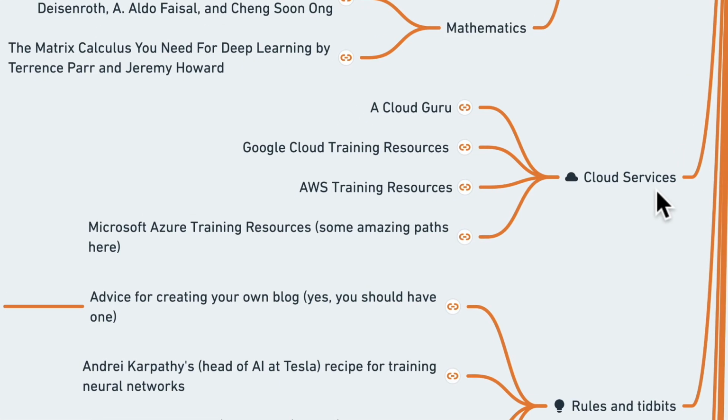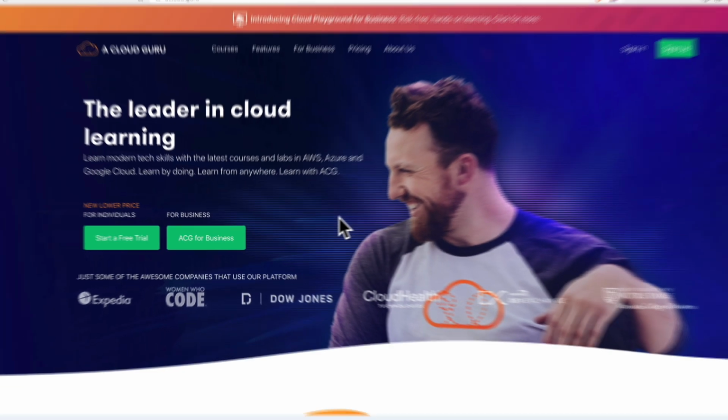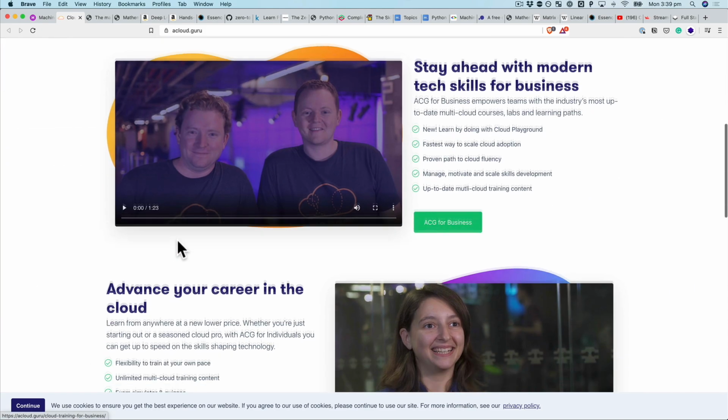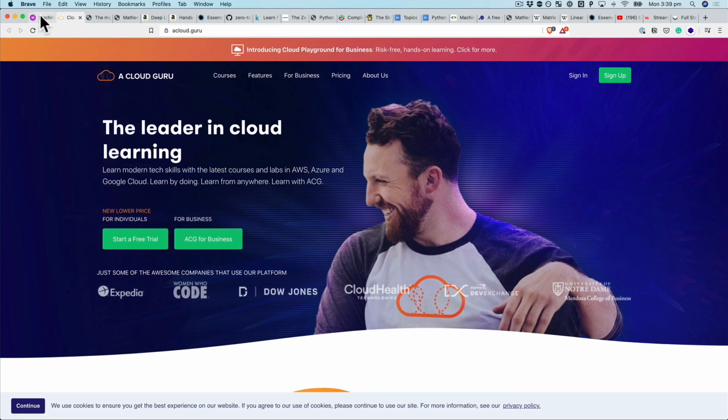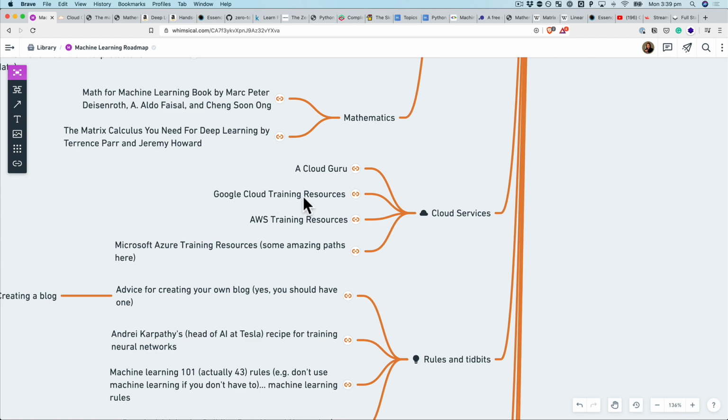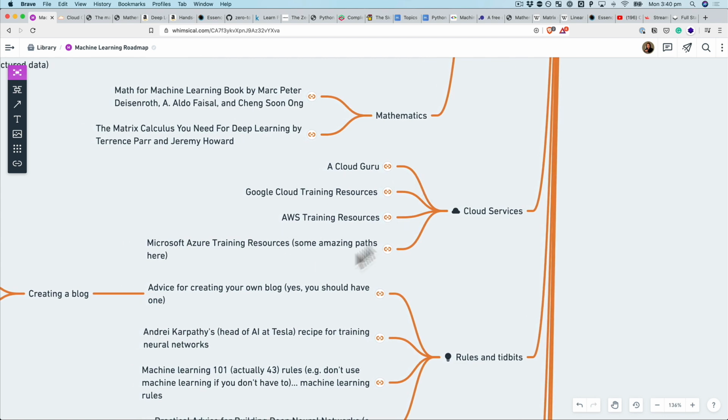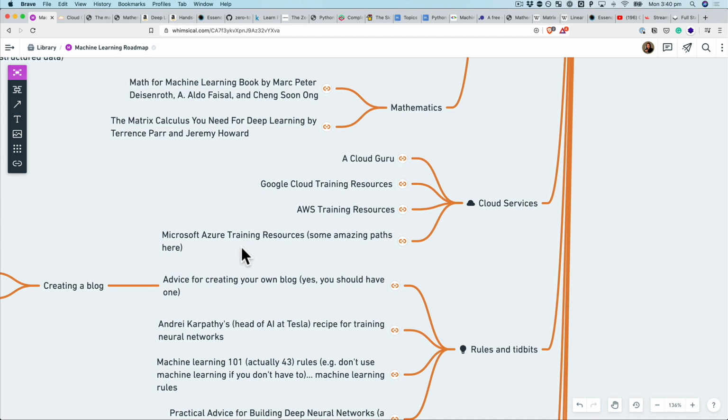If you want to learn a cloud service, A Cloud Guru is probably one of the best places to go. I've done a few courses on there, especially getting certified with Google Cloud. Highly recommend that. And then Google Cloud, if you want to learn that, AWS, Microsoft Azure. Remember, you only have to really choose one of these.